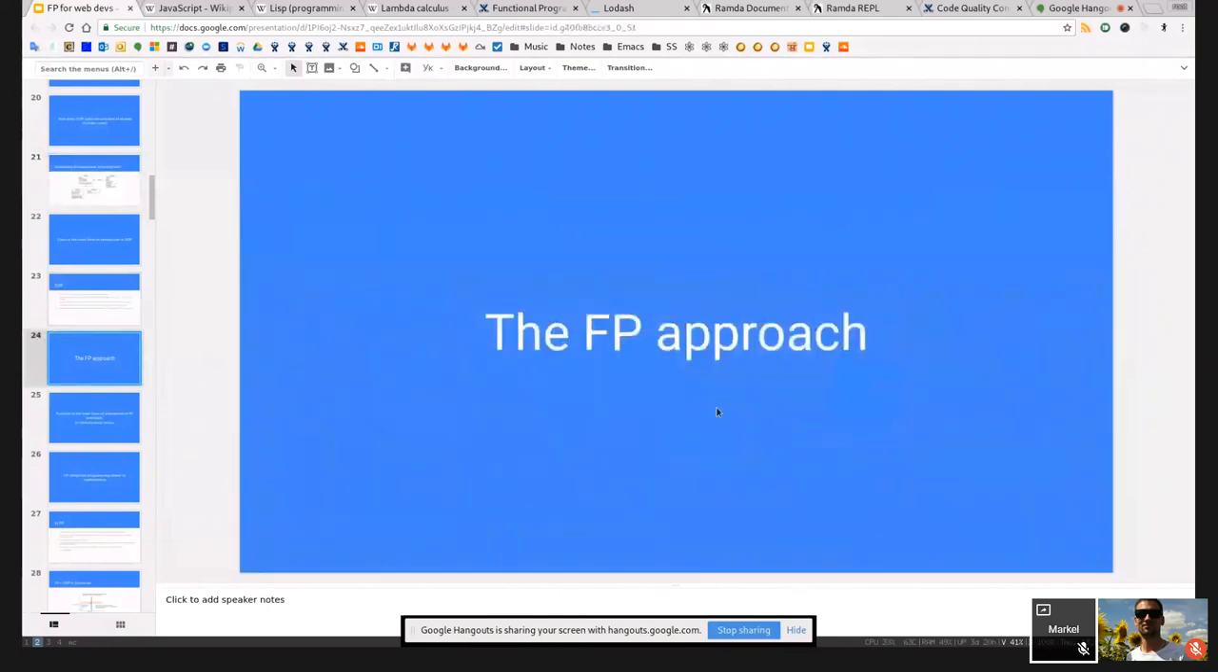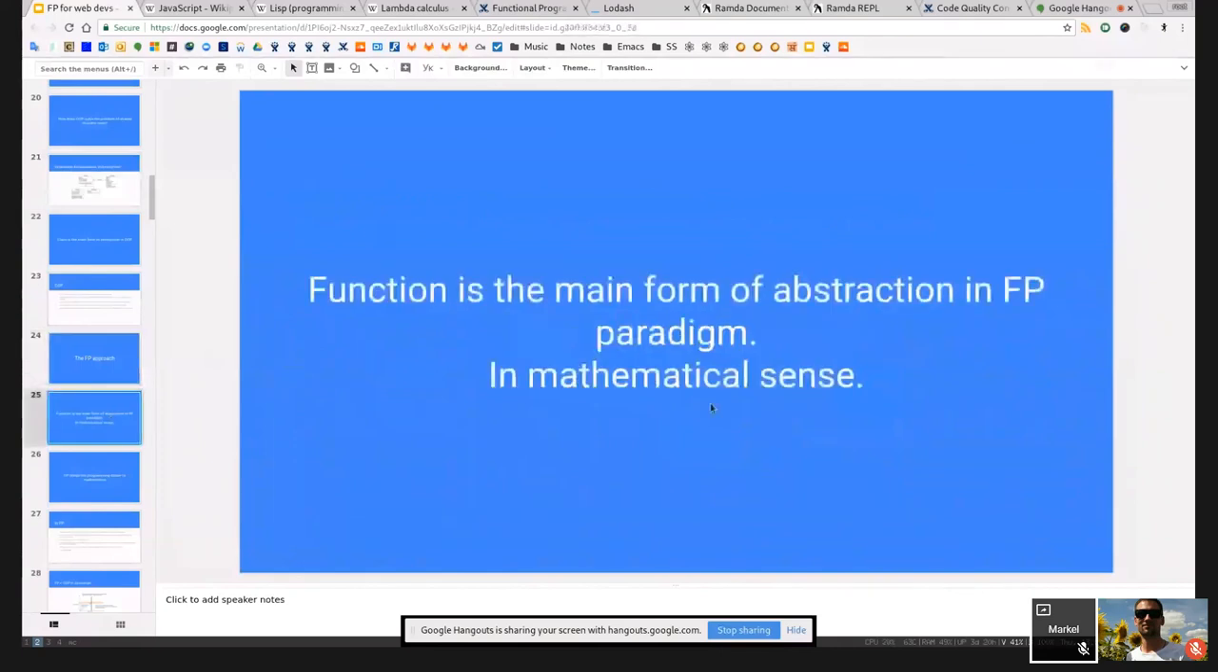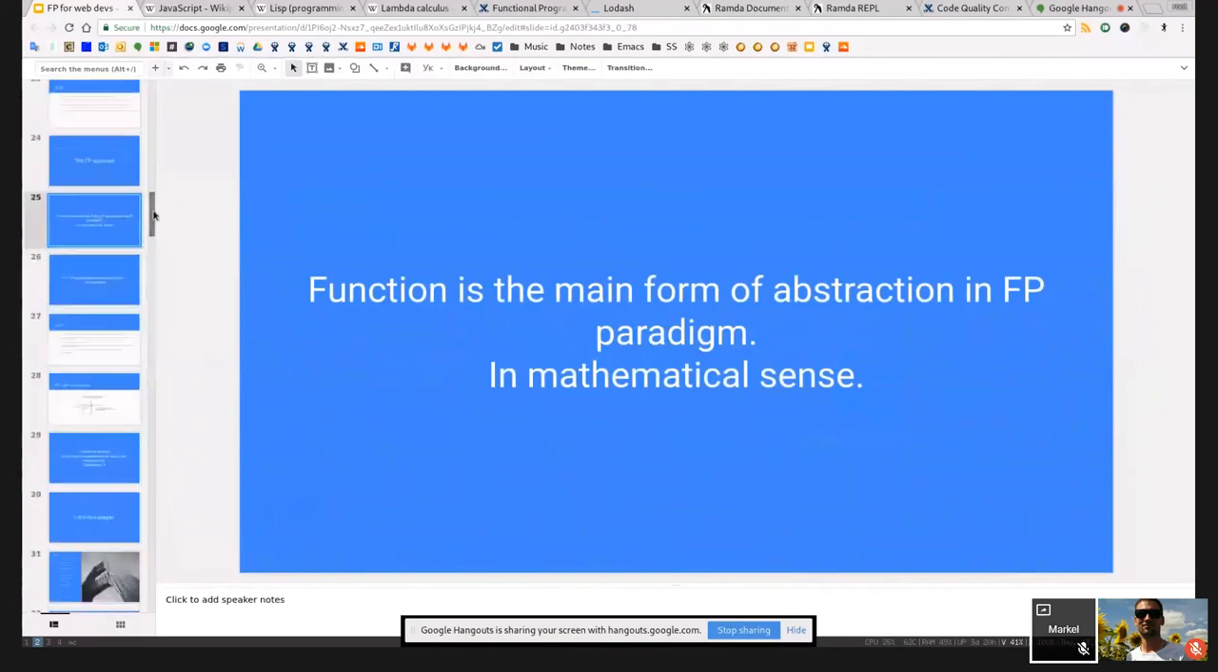So what, on the other hand, do we have in the functional programming approach? Function is the main form of abstraction in the functional programming paradigm, in the mathematical sense. And if you think about this, function is actually the most fundamental thing in programming, because all that we deal with in programming is the composition of functions.